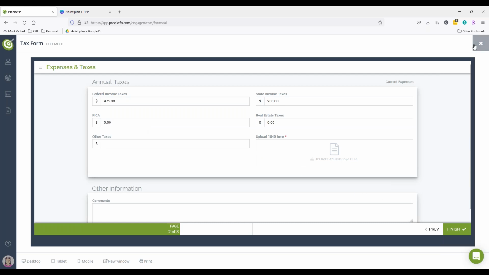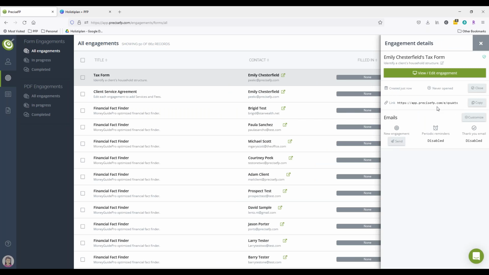And then once you're done here, this is also an alternative route that you can go to get your form out to your client, is you're presented with a link to it. So if you maybe do not want to send it out of PreciseFP, well, you don't have to. You can actually get this link and copy it and paste it and send it out of your own email if again, you prefer to go that way.